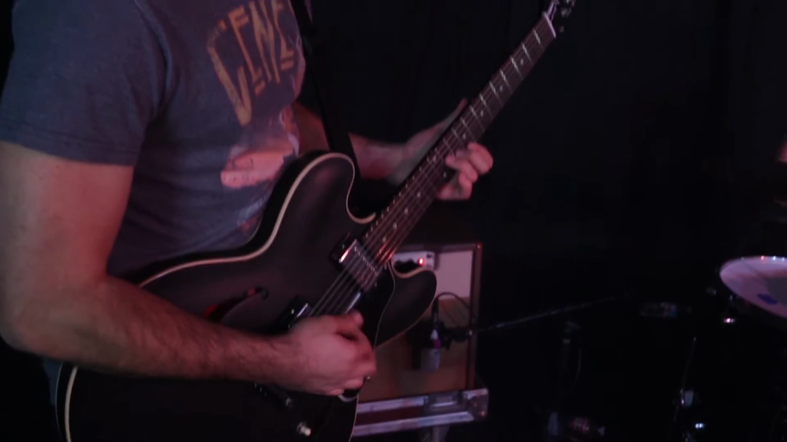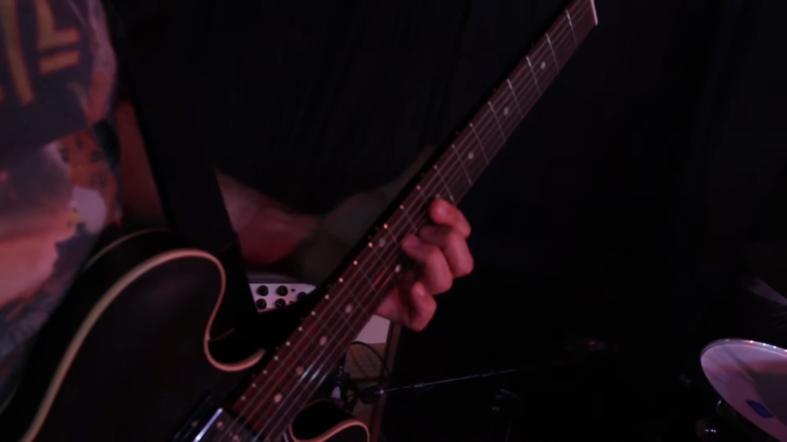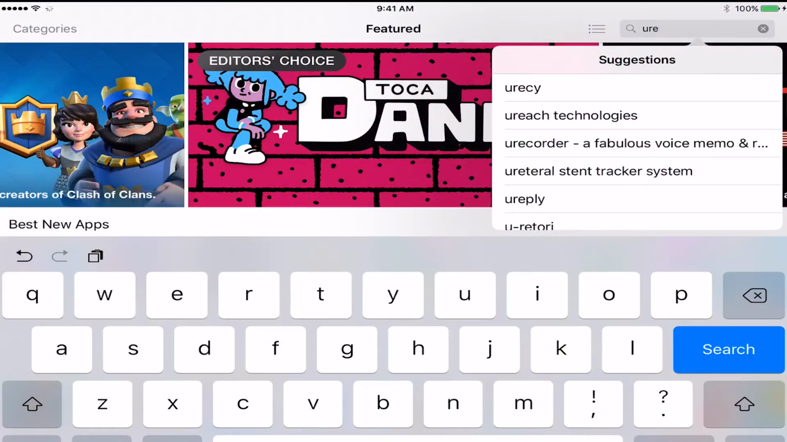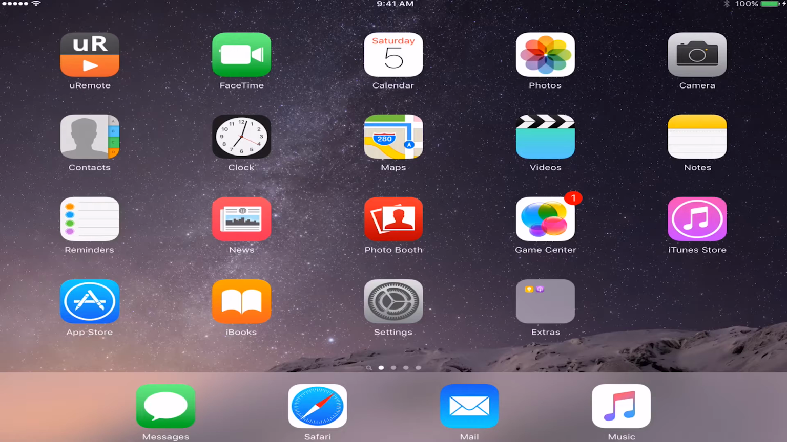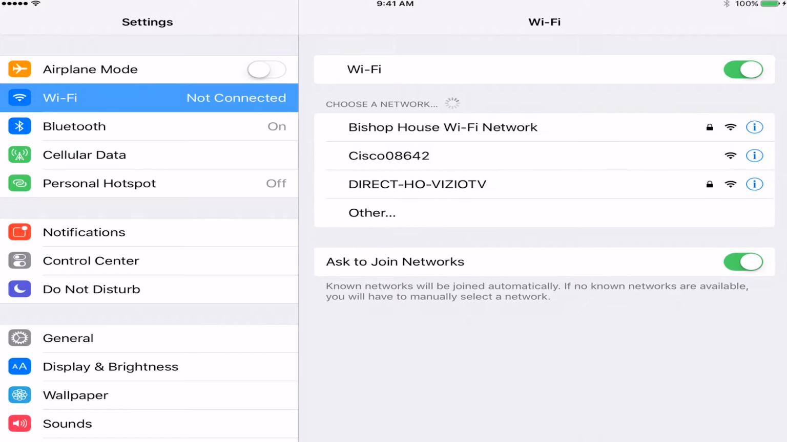To use the advanced features of the uTrack-X32 card requires a smartphone, tablet, or laptop with a wireless router. We're going to show an example using an iPad. If you don't already have the uRemote app, download it now from the App Store. Go to your iPad settings, turn on Wi-Fi, and connect to the router that's connected to the uTrack-X32 card.